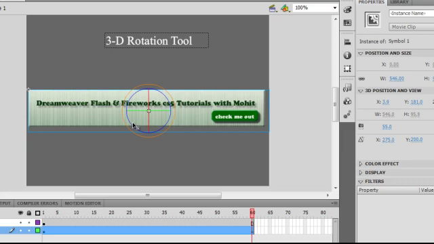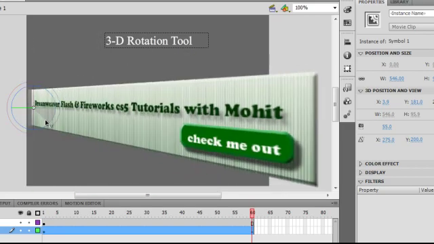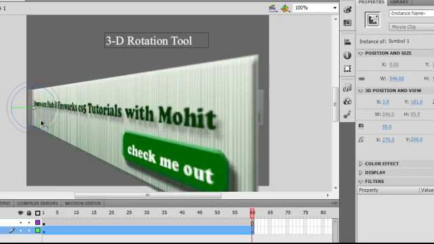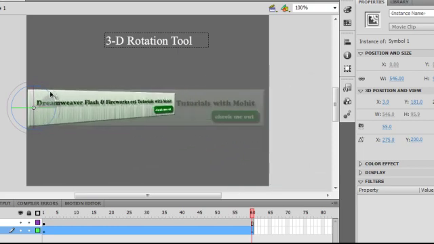Guys, notice what will happen if I take this white small circle right inside, and let's say I drop it somewhere here to the left of the banner. And now if I actually rotate it around the x-axis, notice guys, it's taking that small white circle as the point around which it rotates the object or the banner or the movie clip. See that, guys?